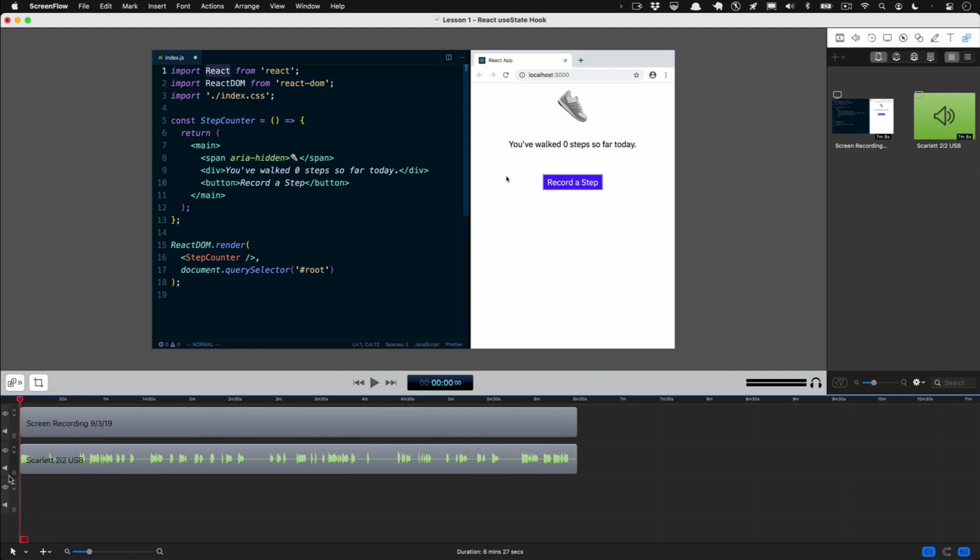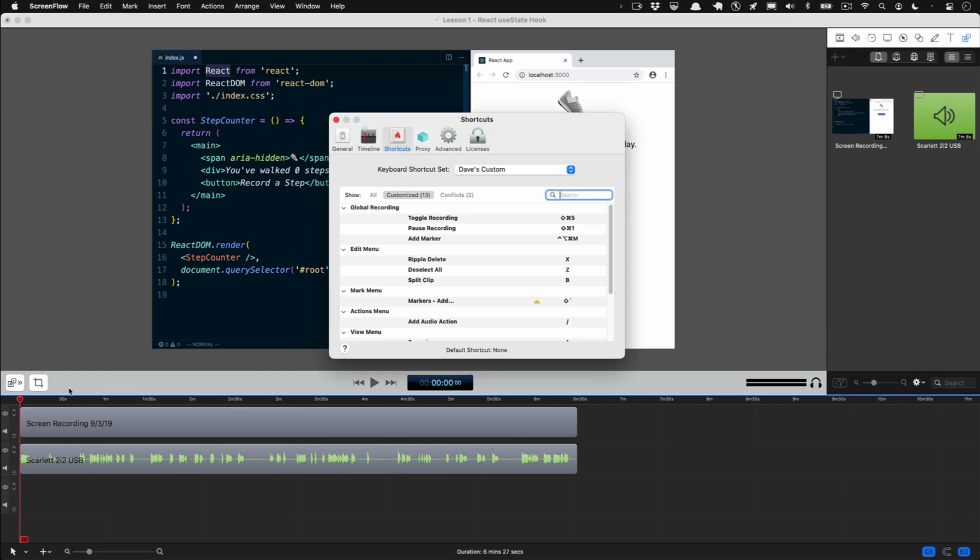Now X is not the default keyboard shortcut for this. In ScreenFlow, the default is Command Backspace or Command Delete. But I like to rebind that to X because otherwise I need 2 hands and I have to take my right hand off the mouse and hit the keys. So I've rebound ripple delete to X. I've also got some other keyboard shortcuts rebound. So instead of having to reach for the T key, I've got split clip as B, deselect all as Z.